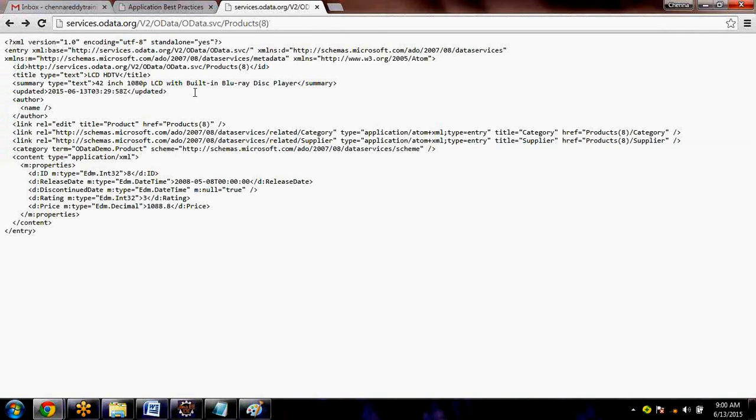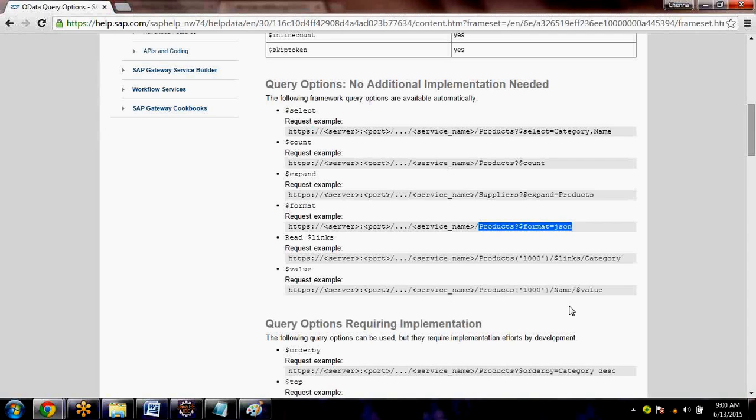Whatever you see, this is the XML format. Same thing, if you want to see it in the JSON format, you can just add $format=json at the end. That's fine. Now understand what this query parameter is.